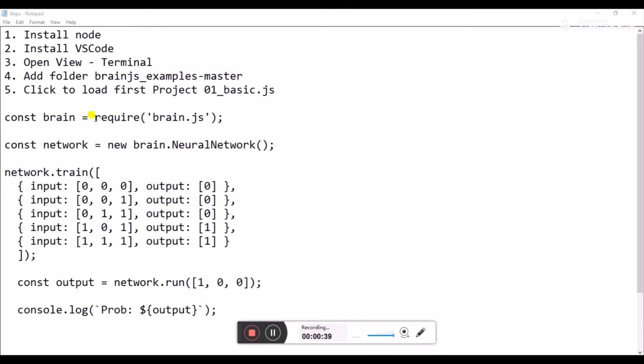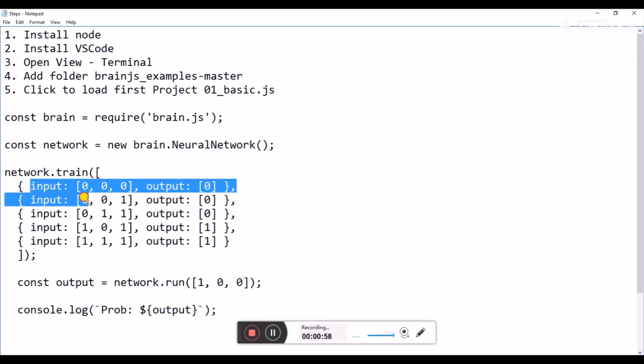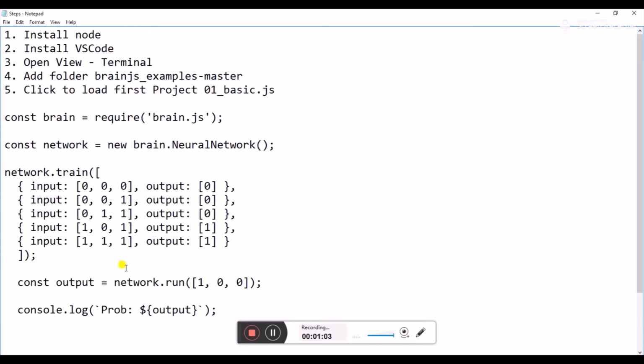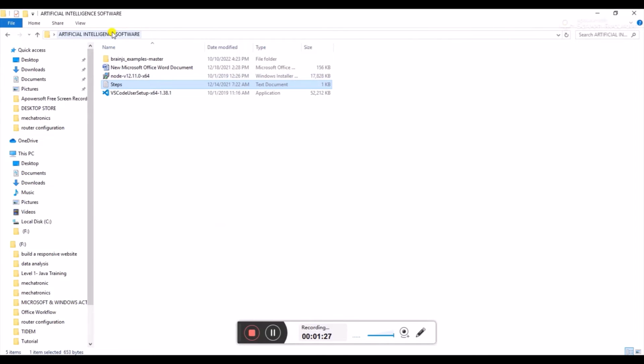You can see that this application requires what we call the brain.js. So I want you to look at brain.js as the central controlling unit, the brain, that has been computed to analyze the data that you give to it in order to give you the solution that you're looking for. So in this example, I'm going to feed it with this combination, and then I'll tell it to predict what happens when the condition appears this way. To get this done, I have a folder on my desktop which is called artificial intelligence software.